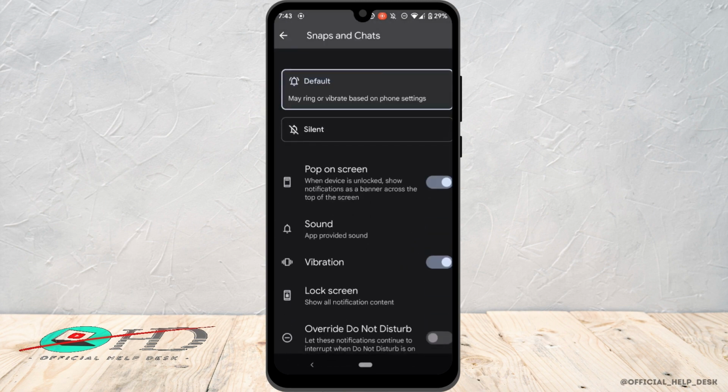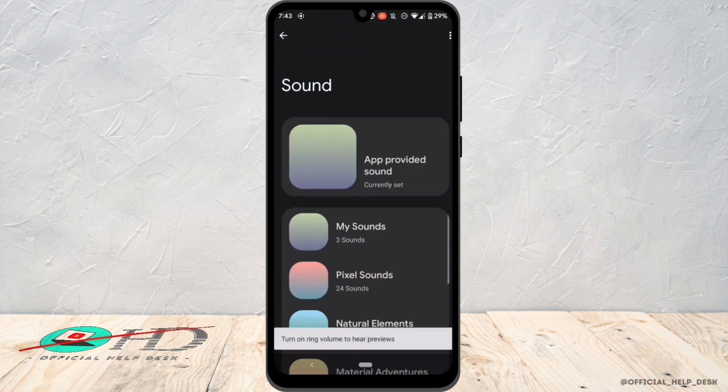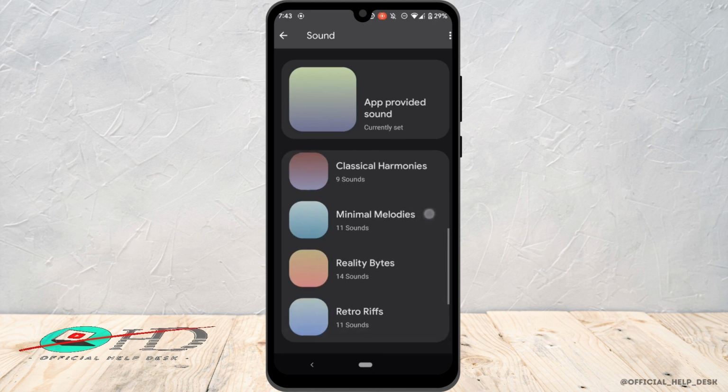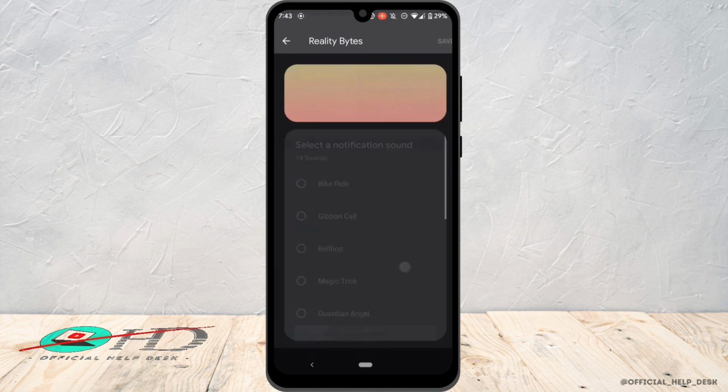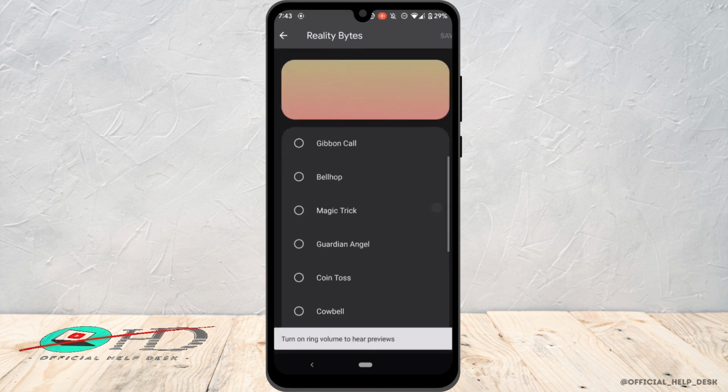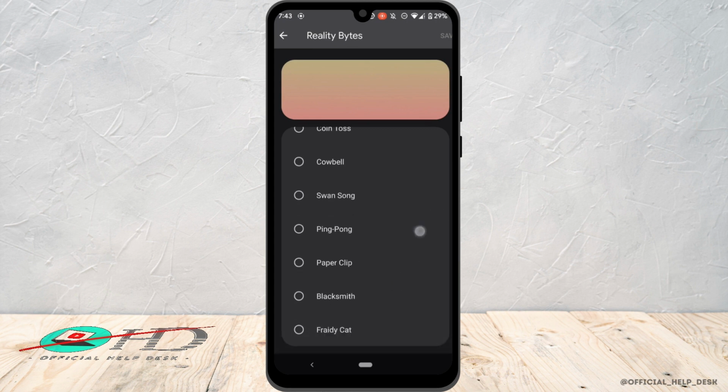Now right here the option of sound will be visible to you. Tap on it. So here you can see that different sounds are available. Tap on one of the categories. Over here now you can go ahead and select any sound that you prefer.